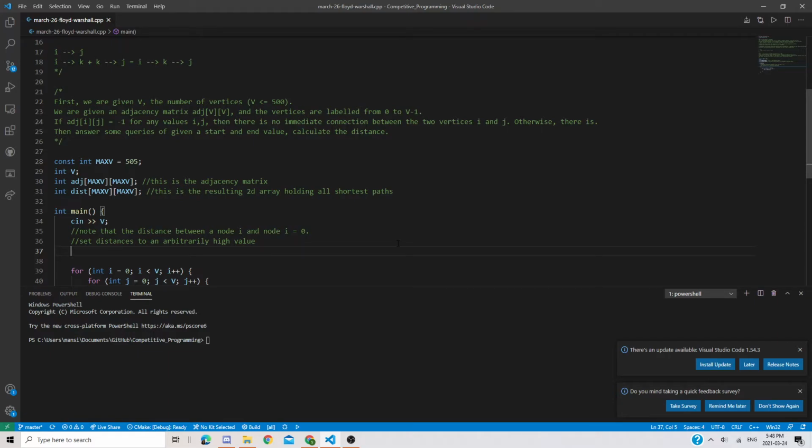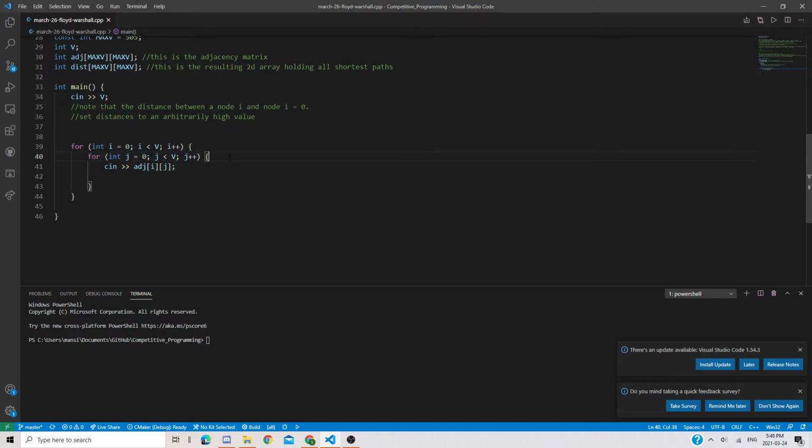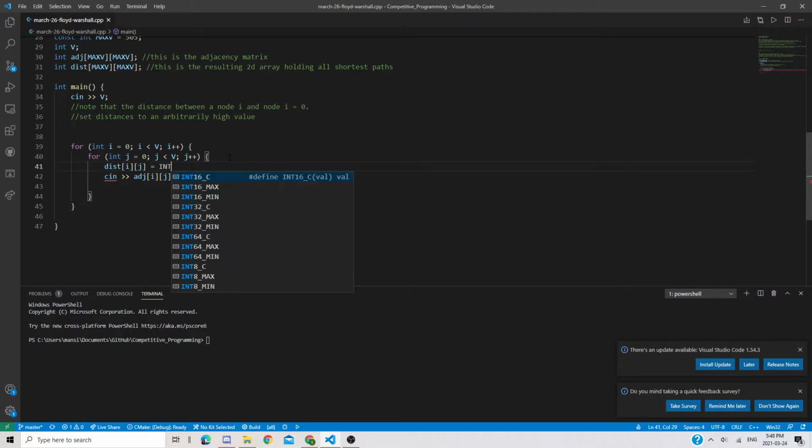We can just do that inside the for loop as well, because we're only working between 0 and v in both dimensions. So dist at i, j equals, and we'll make it really big. We're going to assume that we're not going to hit this really huge distance. We'll go not quite int max, we'll go 10 to the 9. 1, 2, 3, 4, 5, 6, 7, 8, and then one more.